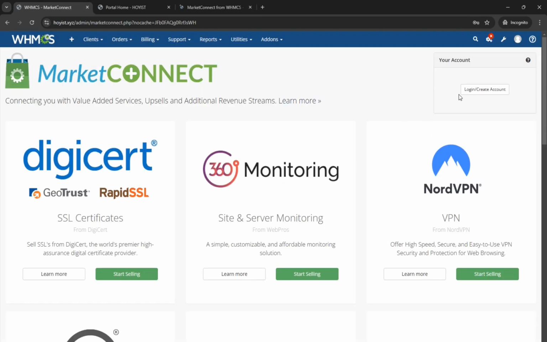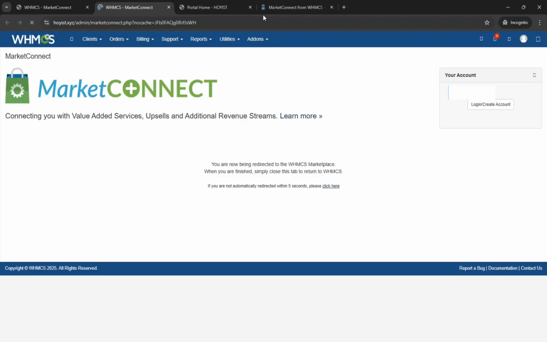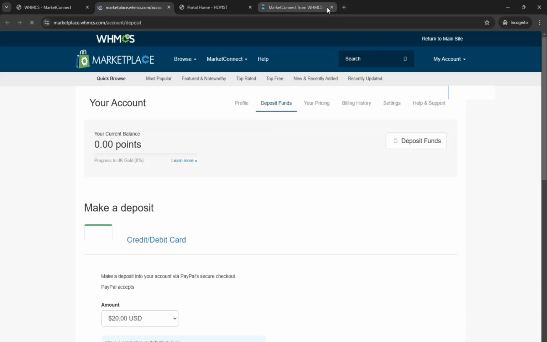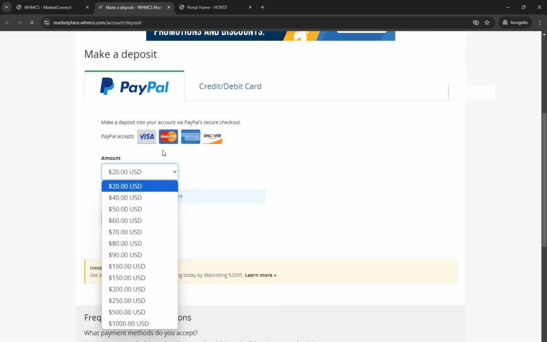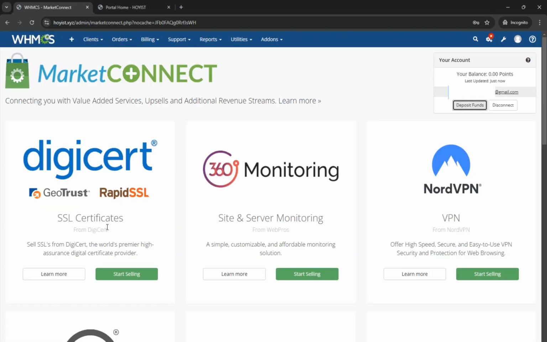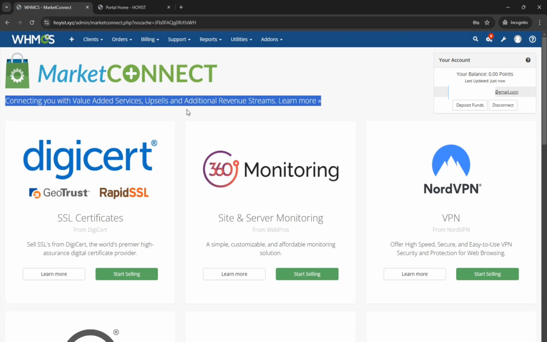Now I'm already signed up and I don't actually have funds in my account. My balance is 0. If you want to add funds, you can just go to WHMCS and add your funds. Right now I don't have any funds. I told you guys you can add $20 or $40 in funds. I would suggest you go for at least a $20 fund, but I will not, because I personally don't use MarketConnect. Okay, now let's see.